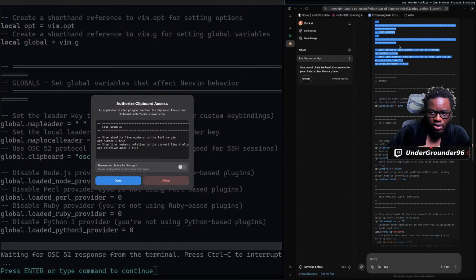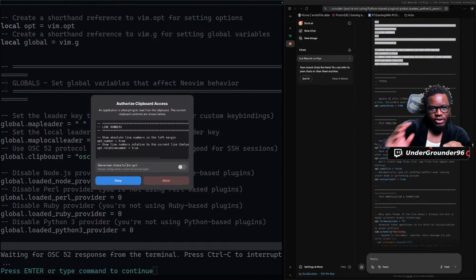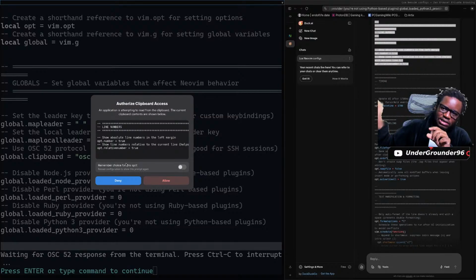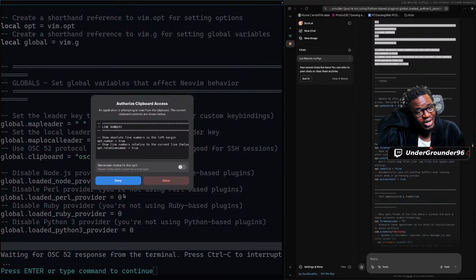So basically, I tried to copy something and paste into Neovim. Neovim, instead of capturing what is in the system, cannot for some reason. Don't ask me. Instead, it's trying to capture what the terminal can see, because the terminal has access to the system clipboard. And this is the message that Ghostty is sending: an application is attempting to read from the clipboard. The current clipboard contents are as below. You can remember this choice, allow or deny. This doesn't happen on Mac. Don't ask me why. I have no idea. At the moment, we're going to allow.